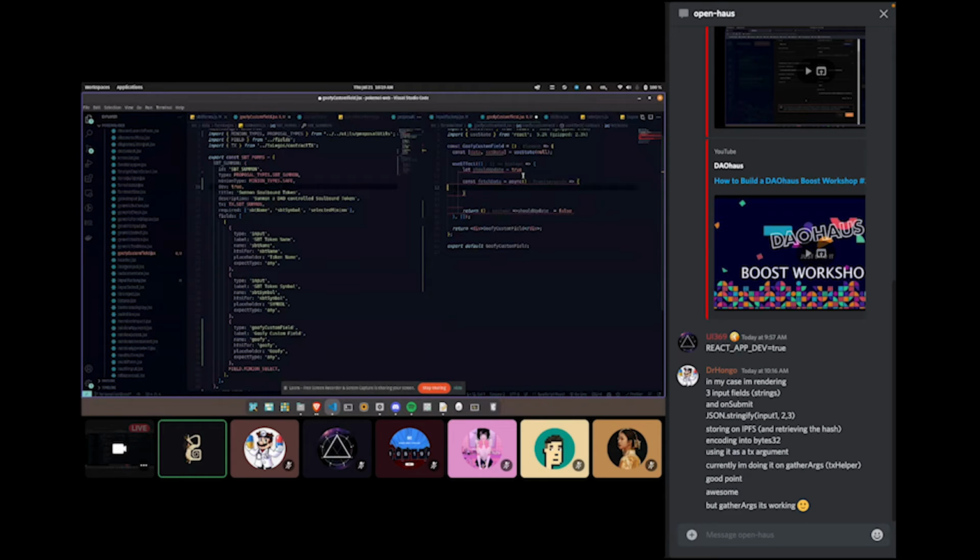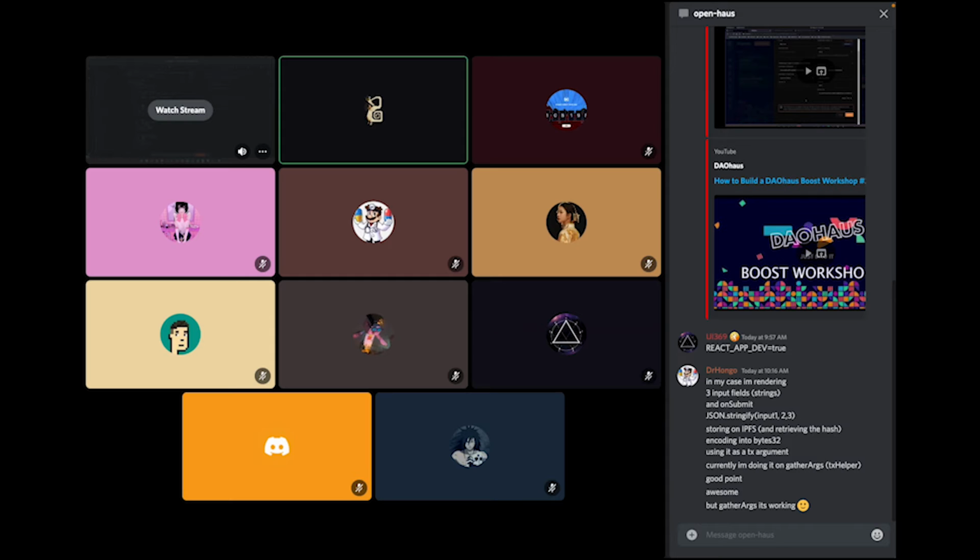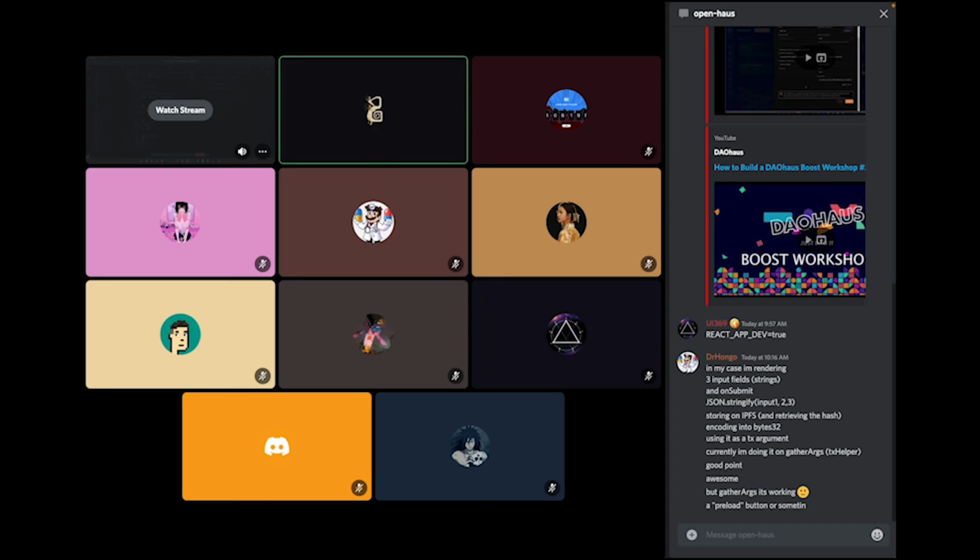Another way to do it is to make a button, like have an input, and then have a button with the input that pins it to IPFS, and then it stores the response. Yeah, like a preload, exactly. And it stores the response inside the form data. Then you can just pass that along to the form. Maybe we could try something like that here. No guarantees, but we'll see if we can get that done.